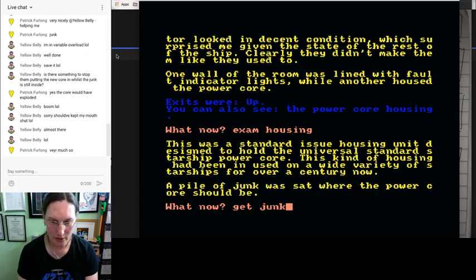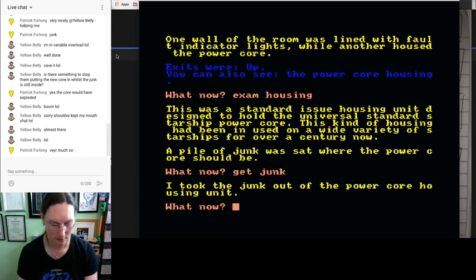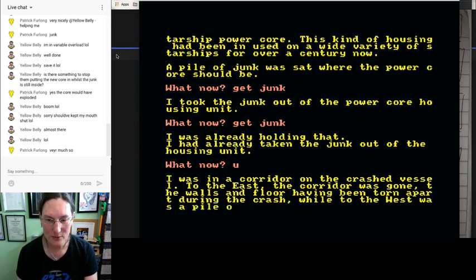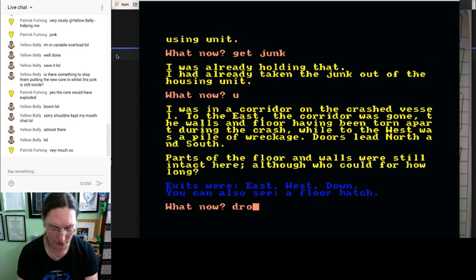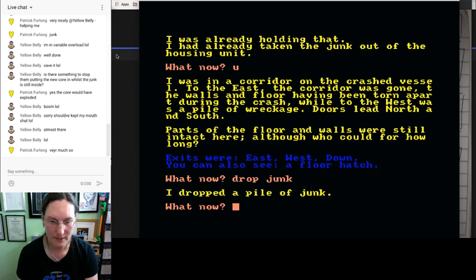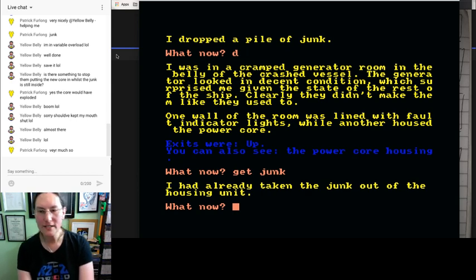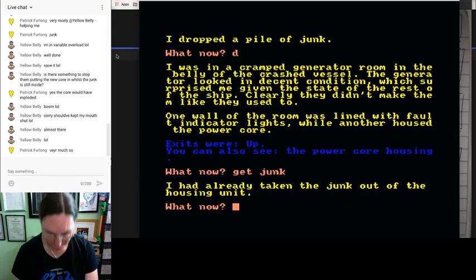Get junk. Get junk. Okay, we get 2 error messages because we were already holding it and it was already in the thing. Drop junk. Get junk. I'd already taken the junk out of the housing unit.